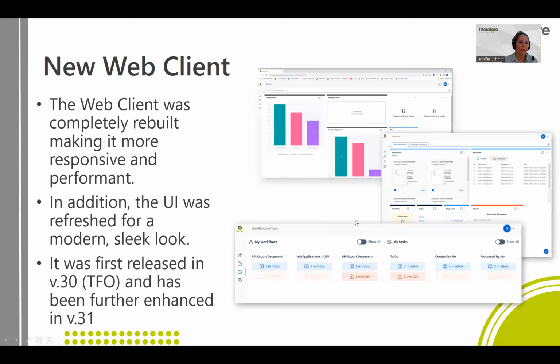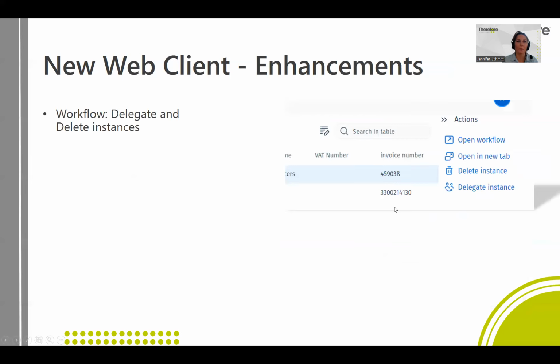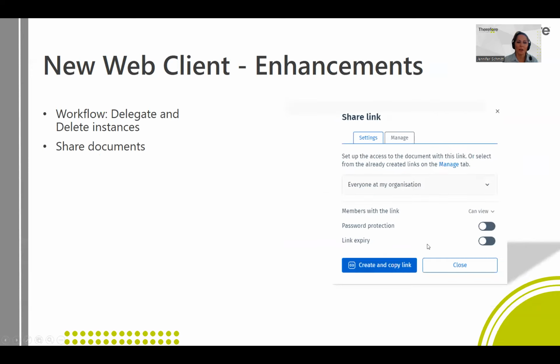As you can see, it was first introduced last release for Therefore Online only, and it's been further enhanced with this release now. So what are the new features in this release? In workflow, we can now delegate and delete workflow instances, as you can see here. We can now share documents also from the web client.